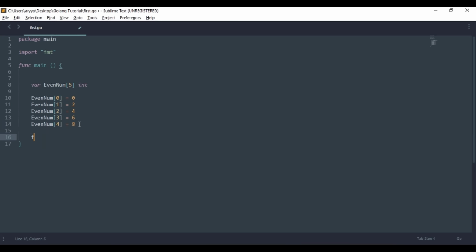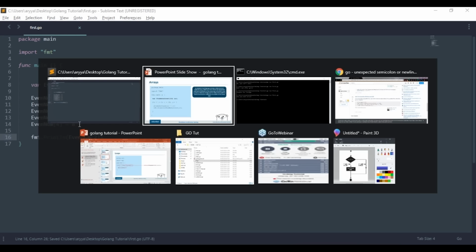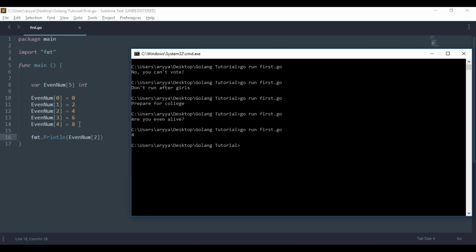Now suppose you want to print the third element. So you'd go 0, 1, 2. So index 2 is the third element. You'll say evenNum and the index 2. That should print out 4 for us. Let's see if we are right. And we are exactly right. It prints out 4, and that's how arrays work.